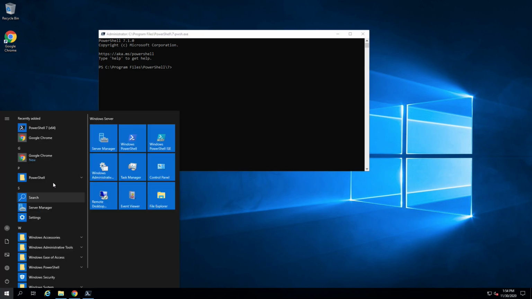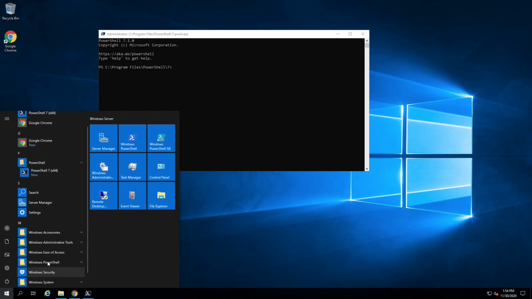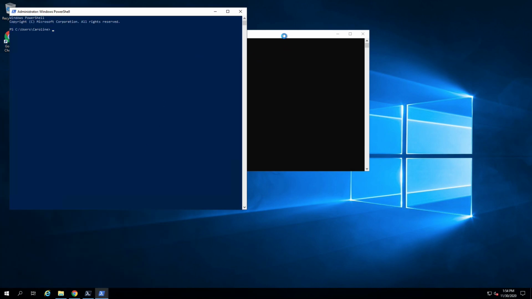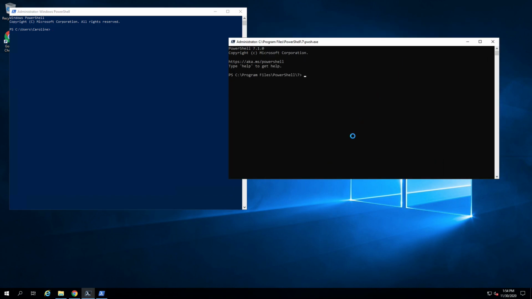You can also find it here. It will show up as PowerShell 7 at the top when you first install it. If you want to find it, it's going to be in PowerShell here. The other one, obviously, is under Windows PowerShell. So the way to differentiate them right now, the quickest way, is the native built-in Windows one is blue, and this one is black.